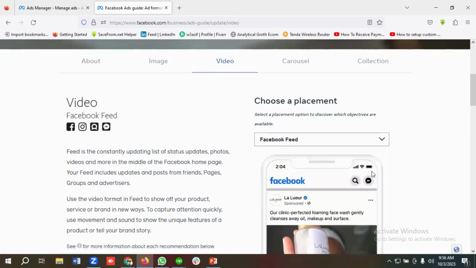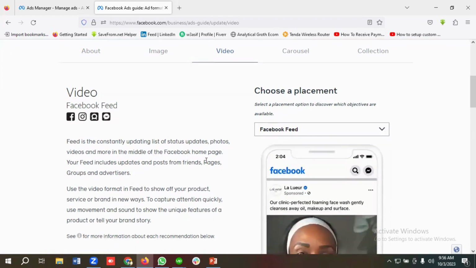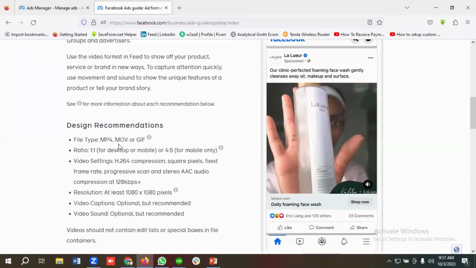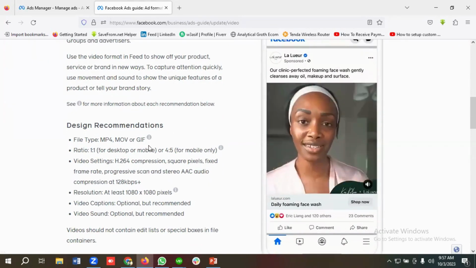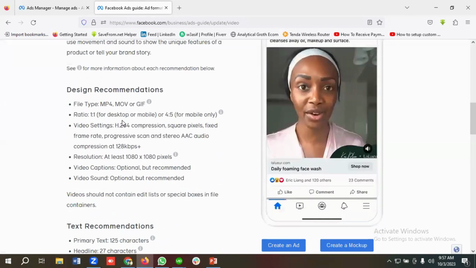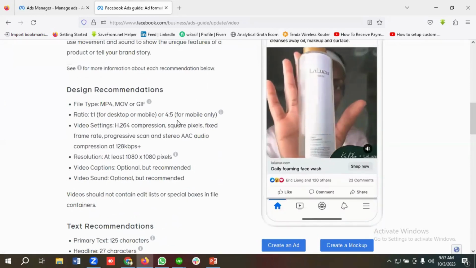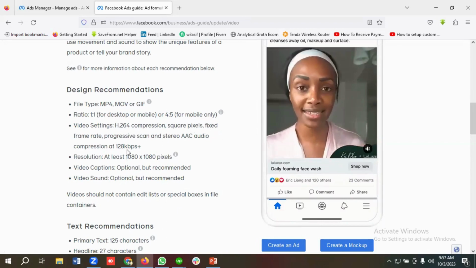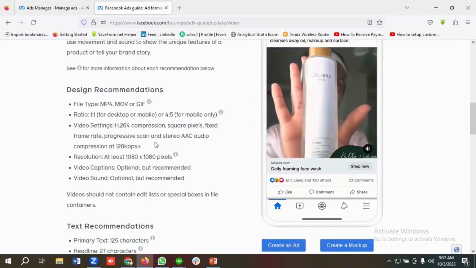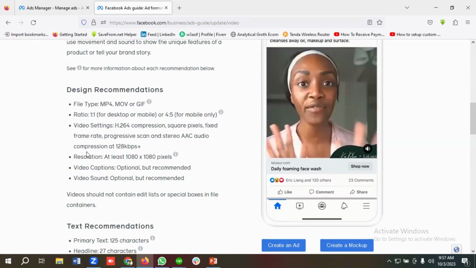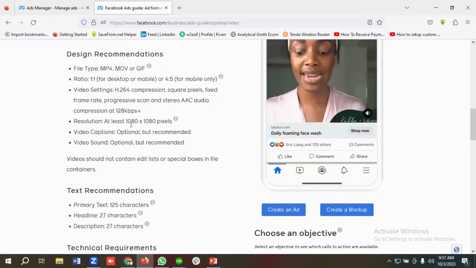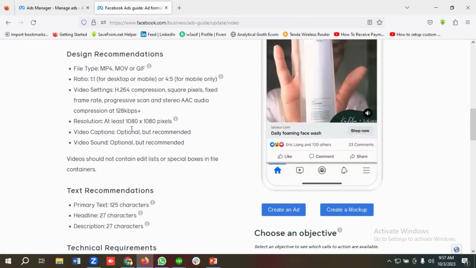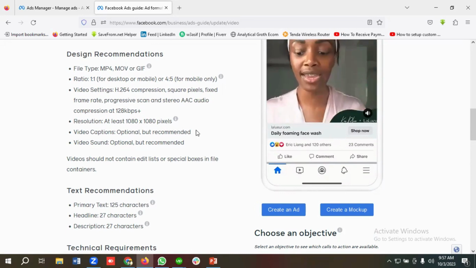Okay, so you can go through these options as per your requirements. Then you can see design recommendation, file type MP4, MOV or GIF. Okay, ratio 1:1 for desktop or mobile, or 4:5 for mobile only. Video settings: compression, square pixel, fixed frame ratio, progressive scan, and stereo AAC audio compression at 128 kbps plus. Okay, resolution is at least 180 by 180 pixels.